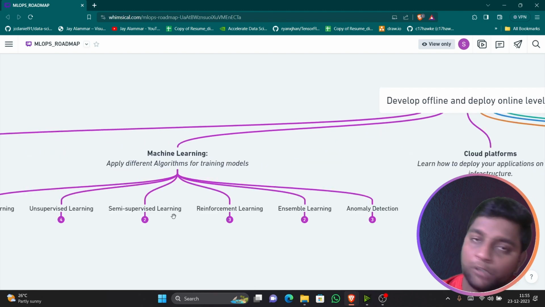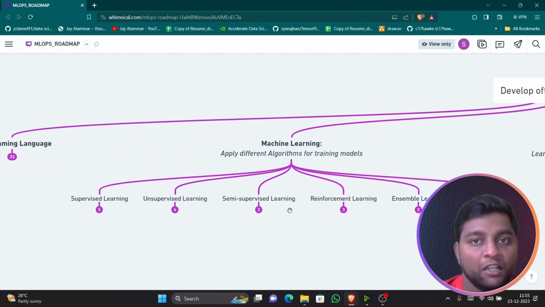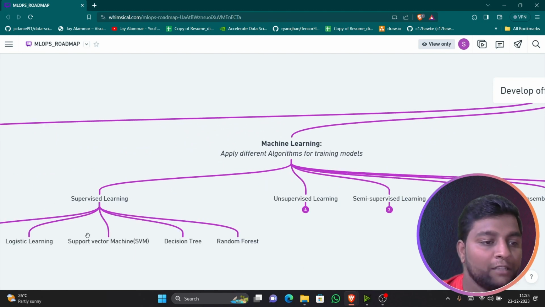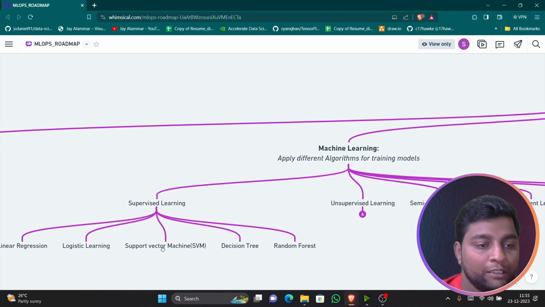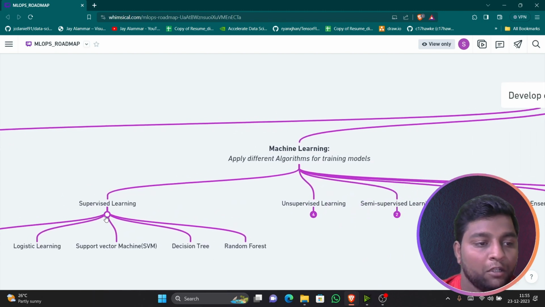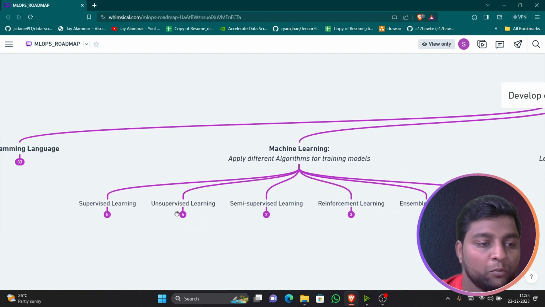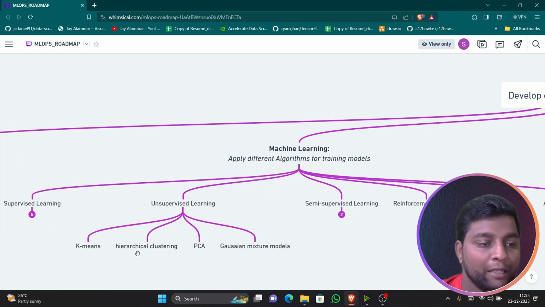Even for machine learning, I have created a video, the machine learning roadmap. So this is that particular roadmap. In supervised learning, the algorithms are regression, linear regression, logistic regression, SVM, decision tree, and random forest. In unsupervised learning, you have k-means clustering, hierarchical clustering, PCA, and Gaussian mixture models.